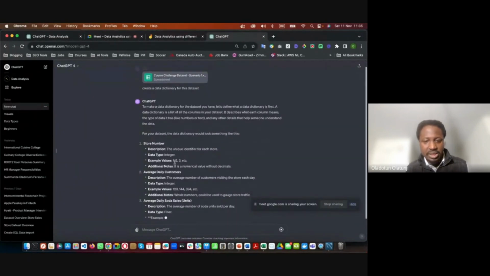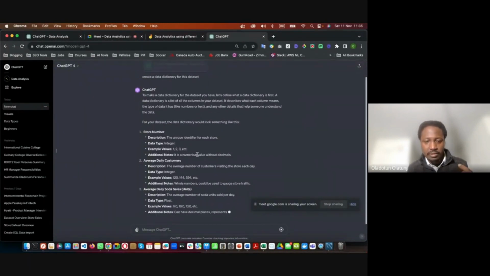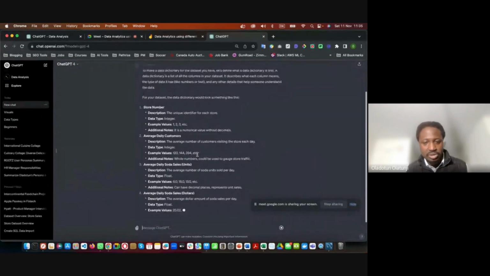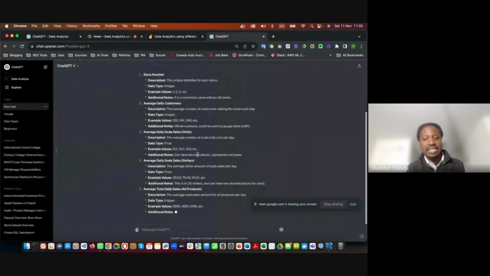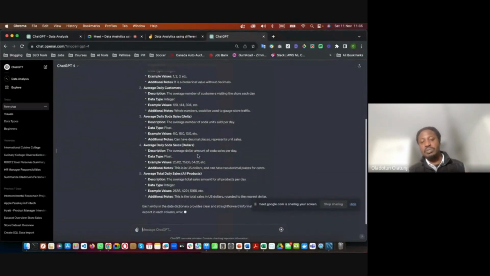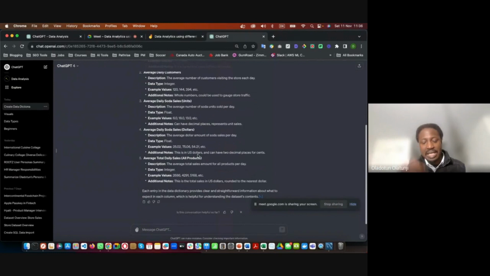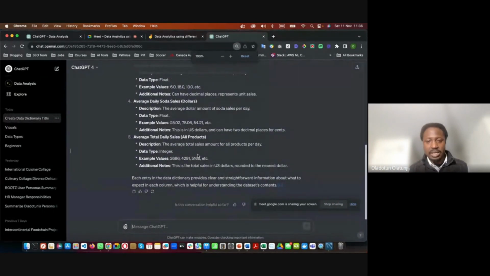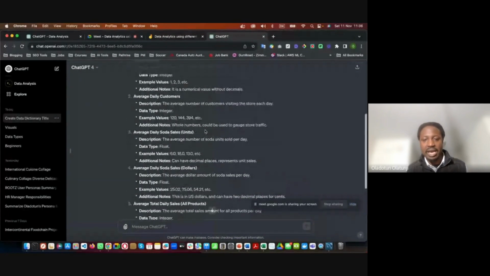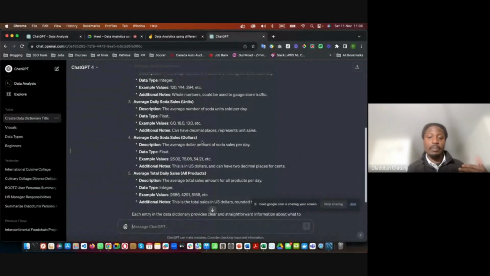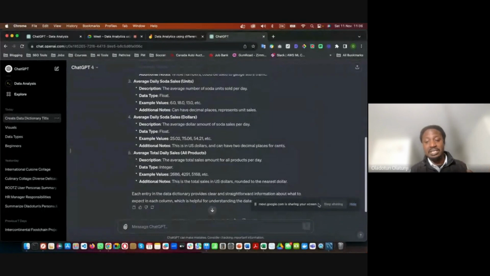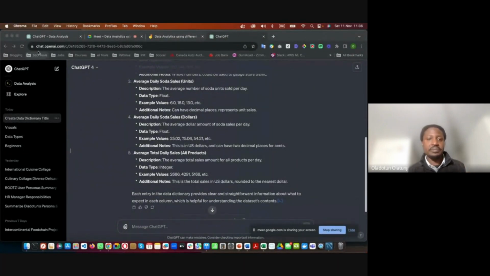Data type is integer for the store number. For the average daily customer, the description is the average number of customers visiting the store each day. So a data dictionary is going to help somebody that is coming new into the team to see exactly what the data is about, what each data item in there represents, and how they would be able to interact with it whenever they want to use that data, or run an analysis on that data.